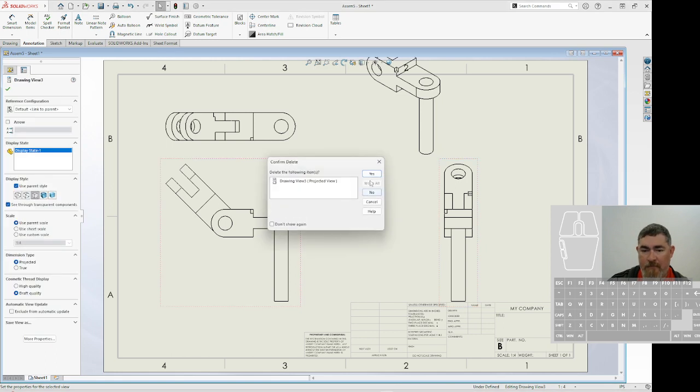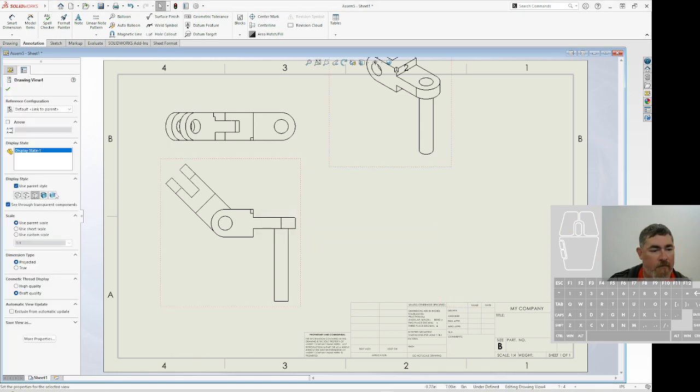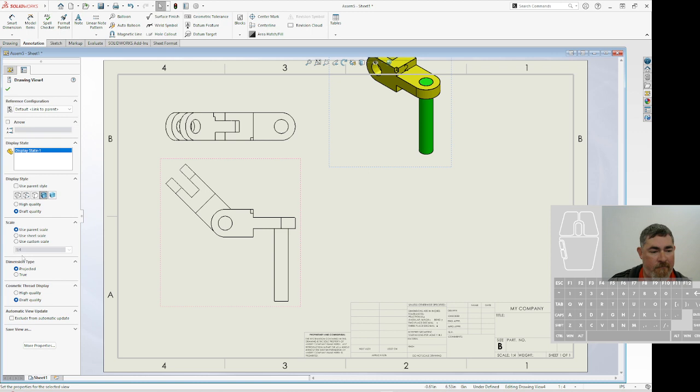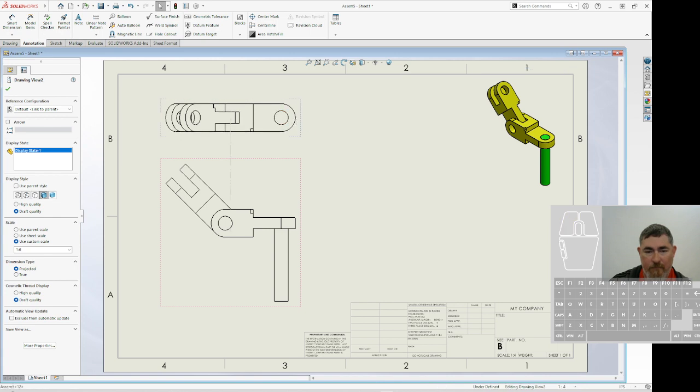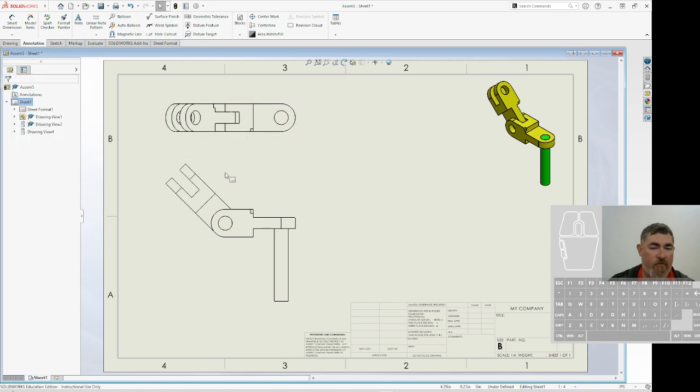Delete that out. Make it shaded. Maybe make it a little bit smaller. There we go. I have these so I can give overall dimensions. I can do callouts on here.